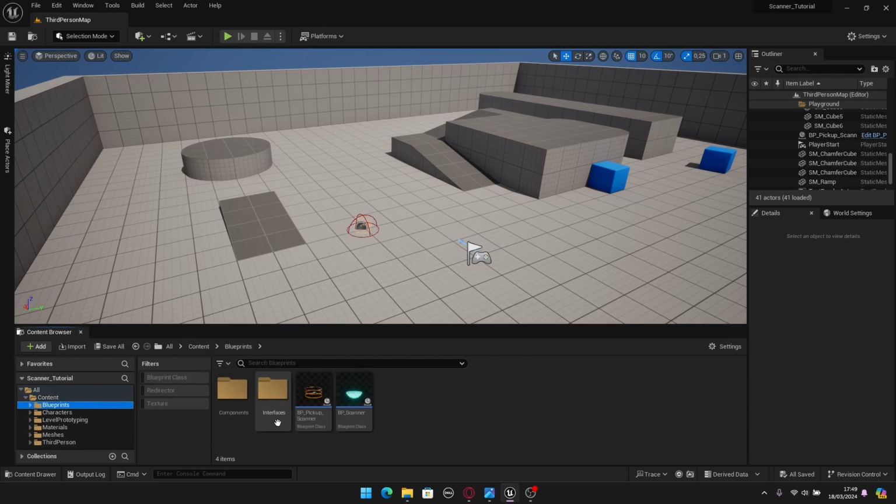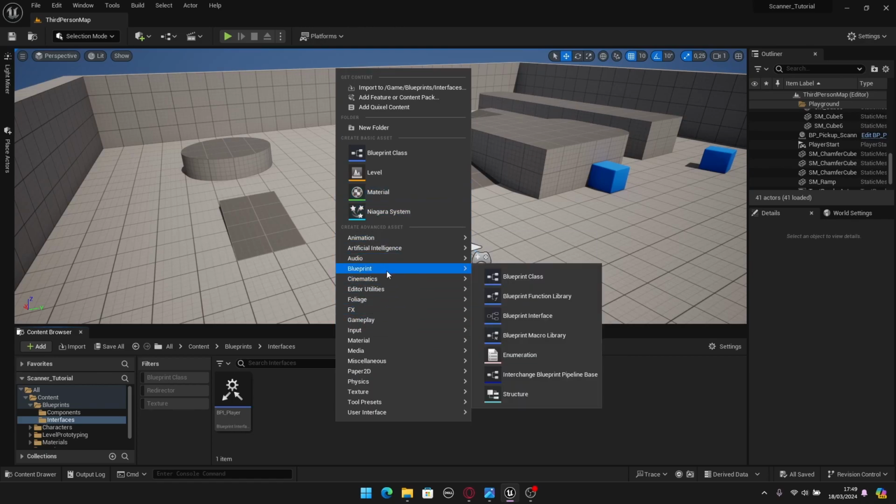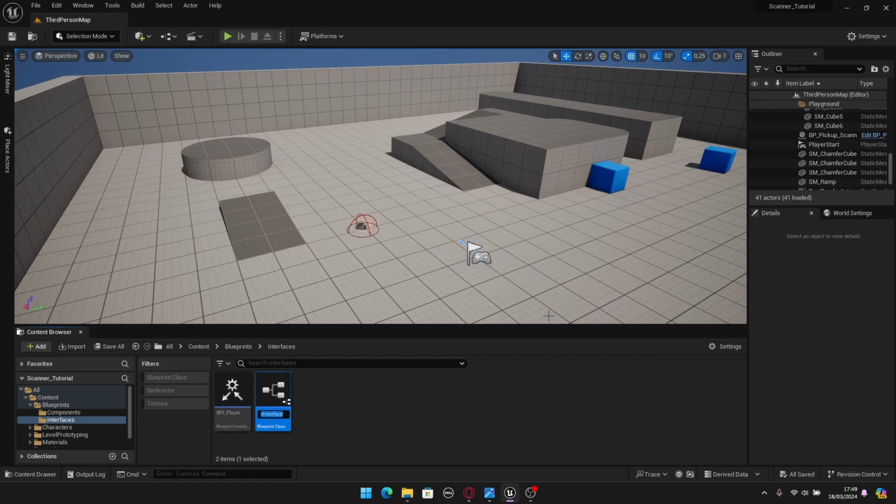So let's go to Blueprints, Interfaces, and let's create a new one. So let's right click, go to Blueprint and Blueprint Interface to create a new one. Let me name this BPI Scannable. So basically every blueprint that implements this interface will be scannable.